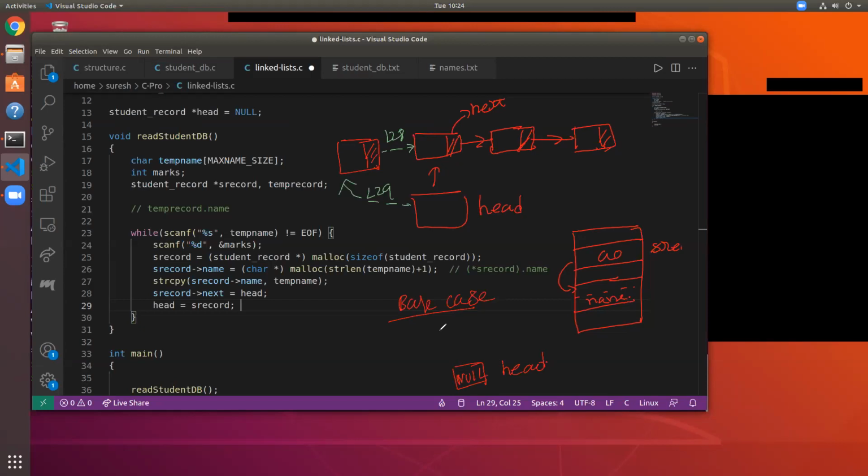So now when we create a new record, this is our new record. And then we make this point to null because S record next is equal to head, and head is equal to null. So this will be equal to null. And then head will point to this. Are you with me here? How the base case works? When we insert the first node, the next link of the first node will be null.